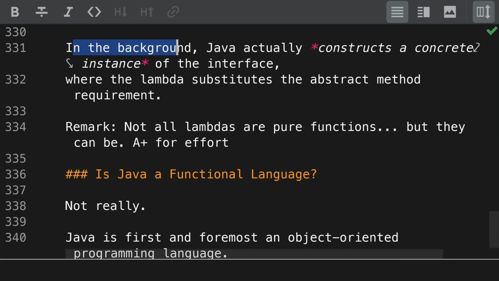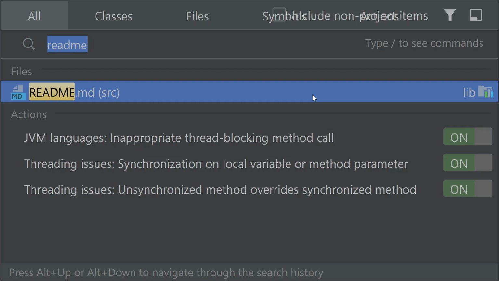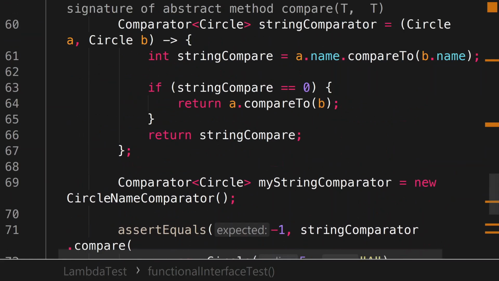So what actually happens, what enables these lambdas to fulfill where what we would usually expect is a concrete object instance? Java is actually going to construct a concrete instance of the interface where the lambda substitutes the abstract method requirement. If we go back to the lambda test, we can validate that it is indeed going to build these objects for us, just behind the scenes.